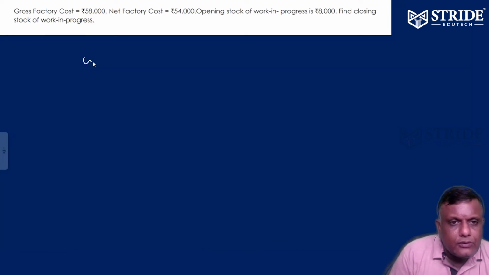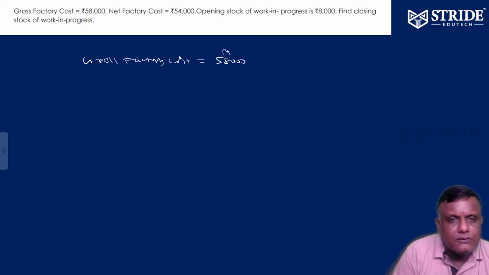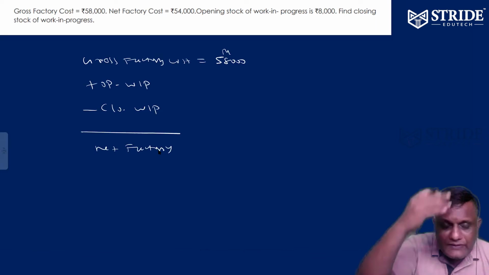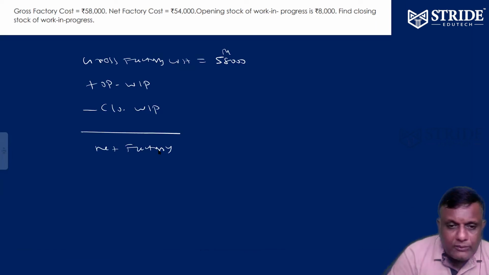Let's see. So gross factory cost is given, 58,000. From this add opening WIP, opening work in progress, less closing work in progress. That is equal to net factory cost. See the gross factory cost onwards, I told you a format. So gross factory cost plus opening WIP minus closing WIP equals net factory cost.